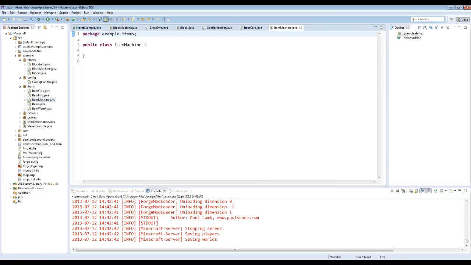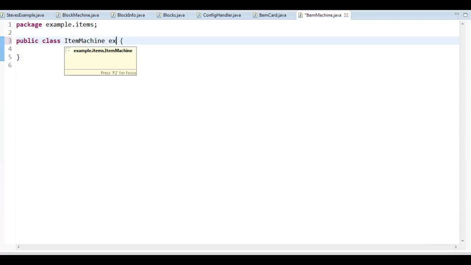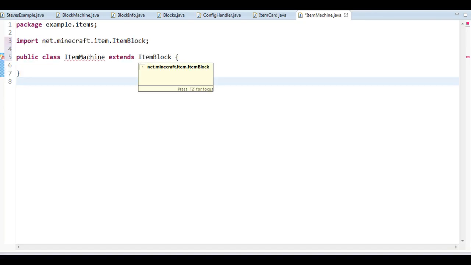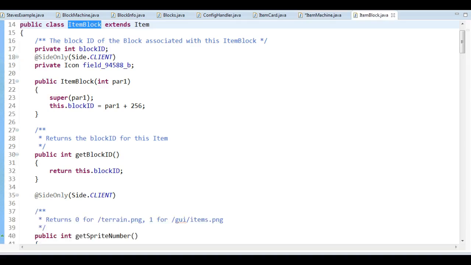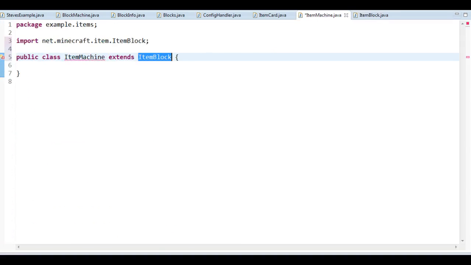So there we go. I'm going to zoom in there, and instead of just extending item, I'm going to extend item block. It's still an item though, because item block extends item. If we open the declaration, we can see this item block extends item. So our item machine is still an item, but it contains information from item block. What is this item block?